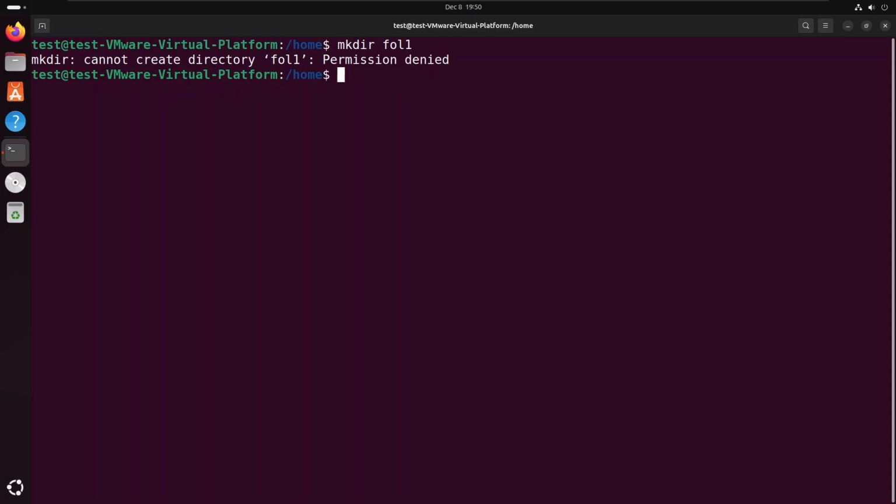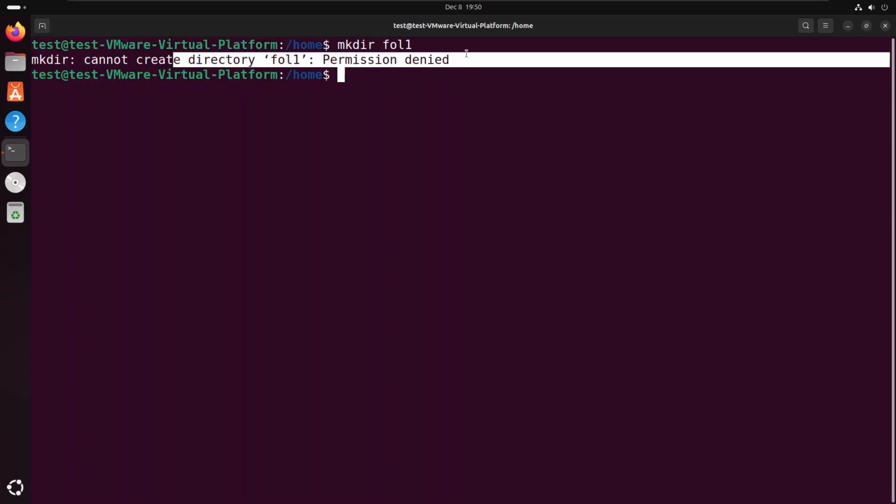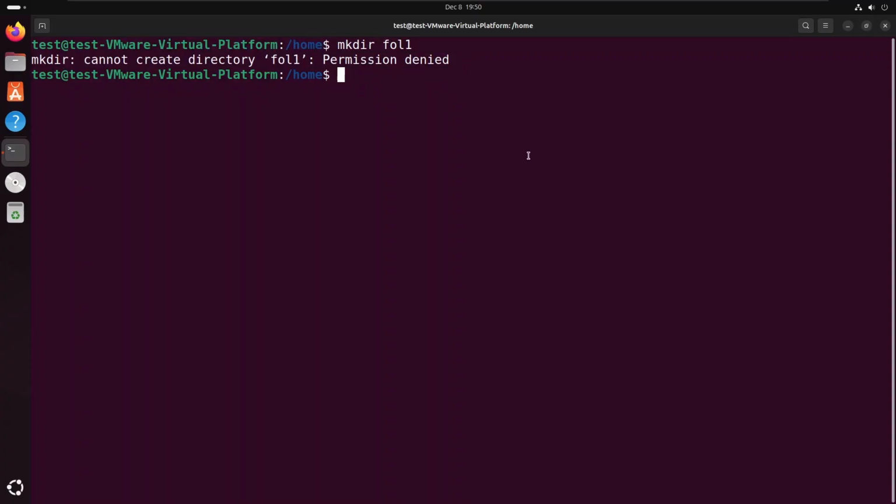Oops. Here you can see it saying mkdir cannot create directory, permission denied. So actually we are just a normal user. We are test user, you can see here, which does not have any sudo permissions. Sudo means administrator. In Windows it's like administrator, here it's sudo. About sudo, I will explain later in another video.